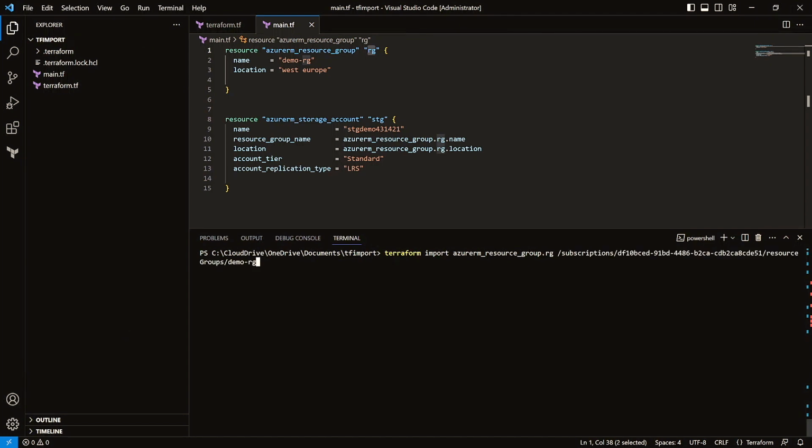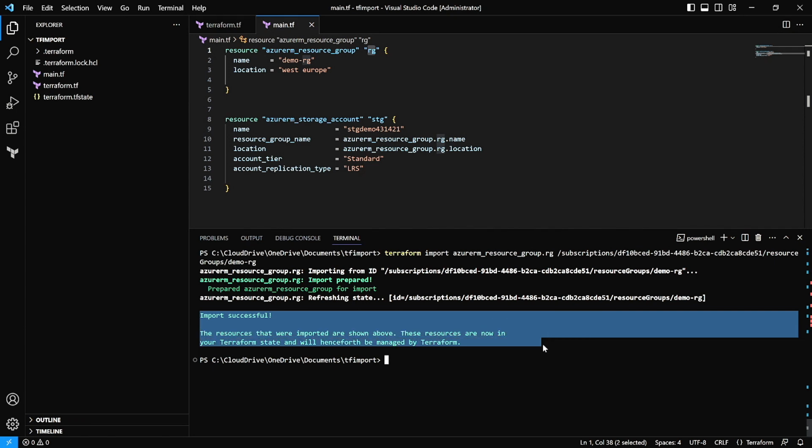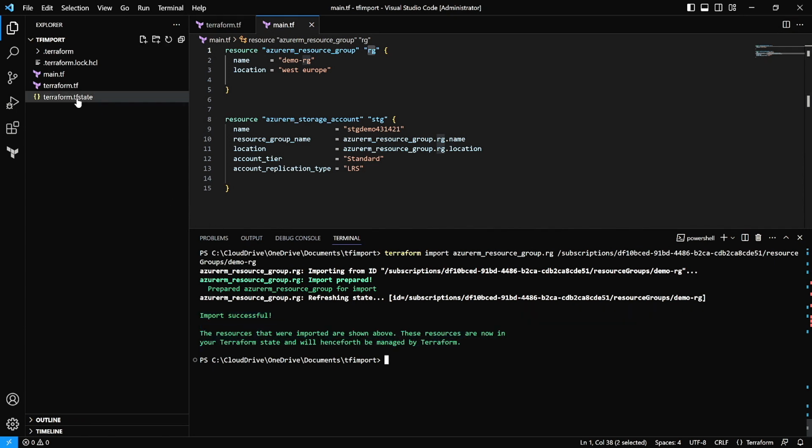Now you can see terraform import, then the type of the resource, then the name of the resource, and then the resource ID. Let me hit enter. Now you can see it has created the terraform tfstate file. First it has tried to prepare the resource group for import, and then it has successfully imported the resource.